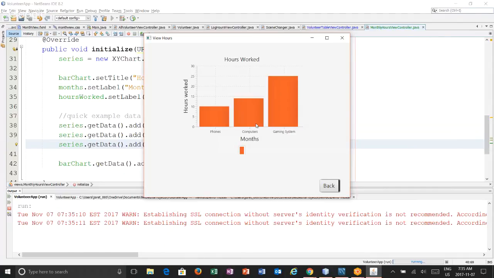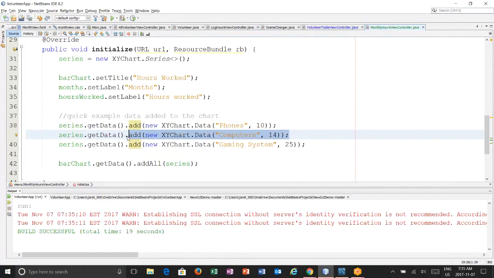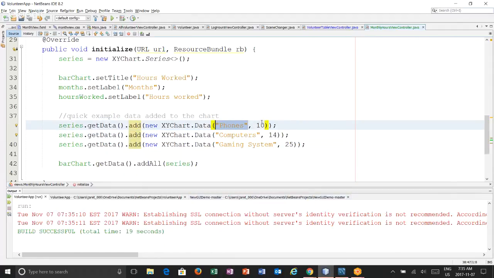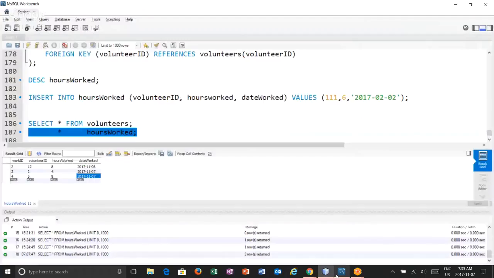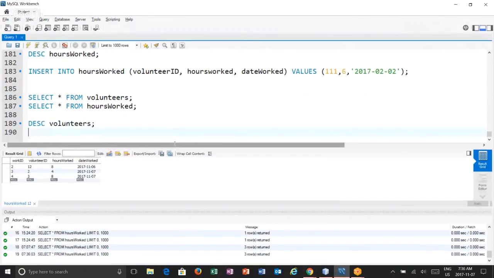So what we want to do now is, rather than hard coding in these values, right now what we're doing is we're hard coding in each of these items. What we really want to be able to do is read from the database. So what that would mean is I would need the database to produce a results set. It would have, for example, January, and then it would have the number of hours worked in January from all of our volunteers. And then it would have February, return the number of hours worked by our volunteers. That's what we want to see. So in order to do that, we're going to have to create a query in SQL here to return the information we want.